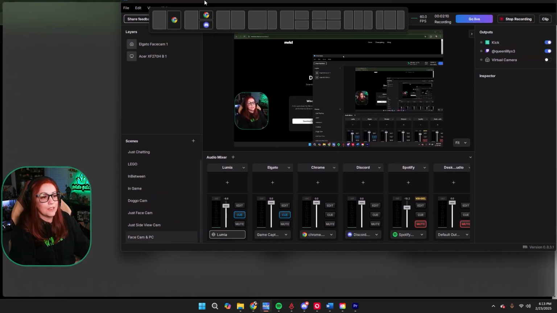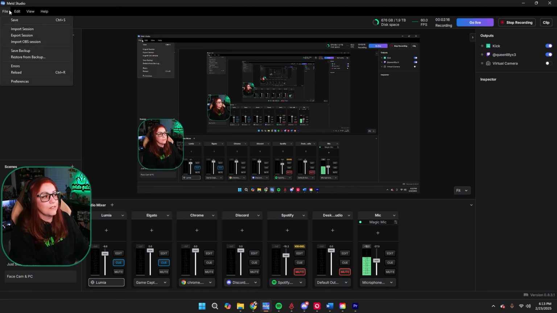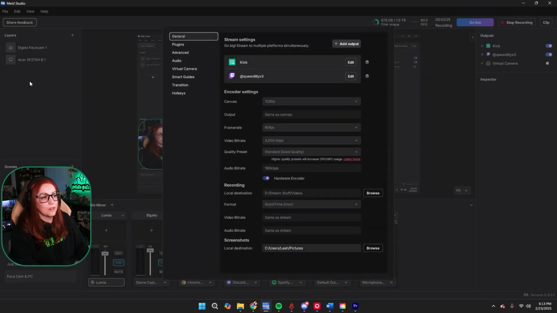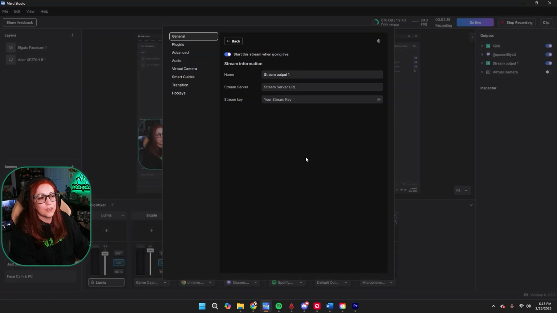Once you have it downloaded, you can load it up and then start adding your preferences. You even have the option to import your OBS session so you don't have to start from scratch all over again. But the first thing that you want to do is go to preferences and add your streaming settings. I stream to Kick and Twitch, so I've gone ahead and added my Twitch output and added a custom destination for Kick. But you can also add things like YouTube, Rumble, wherever you stream, you can add onto here as long as you have a stream key for it.